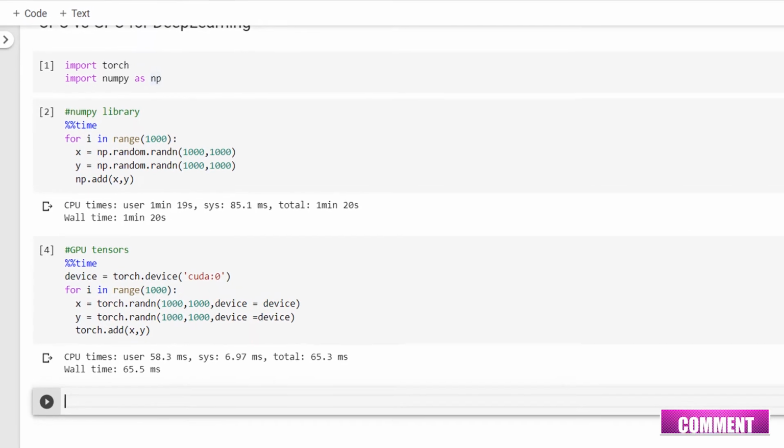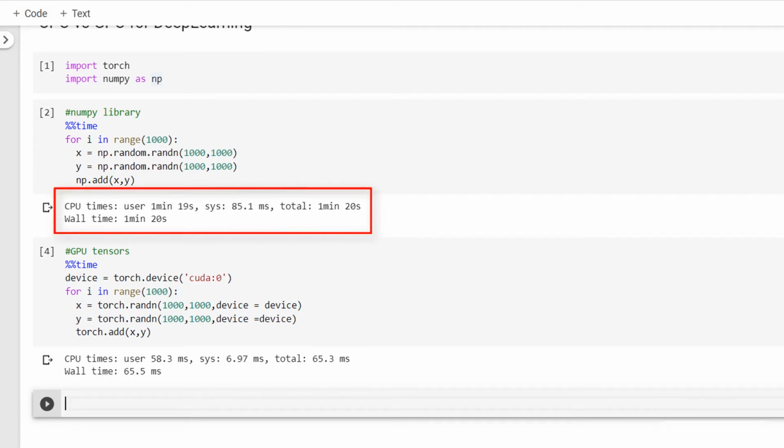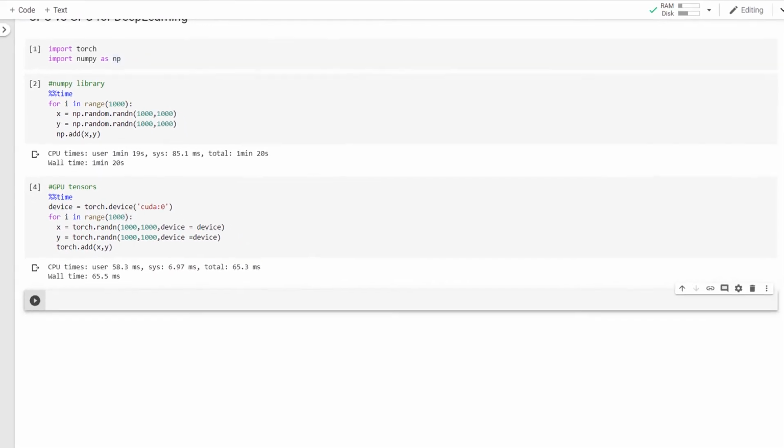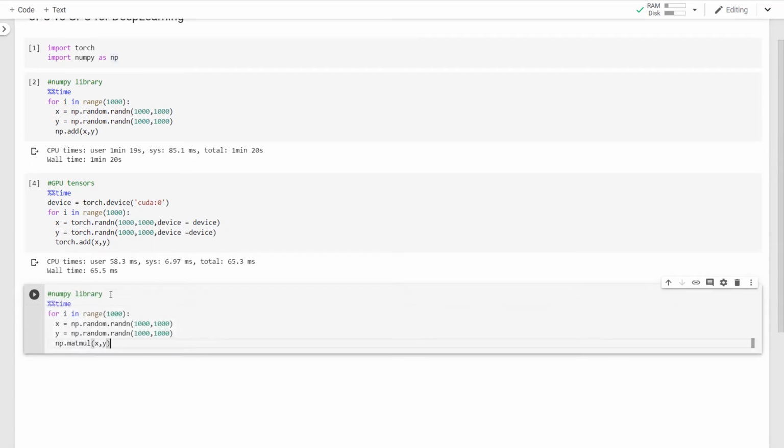We now have the results, and as we can observe, the computation time in NumPy is around 80 seconds, and the same computation on GPU with the Torch library took less than 70 milliseconds. Wow, that's amazing speed. Now, this time let's perform a little more complex operation, something like matrix multiplication.